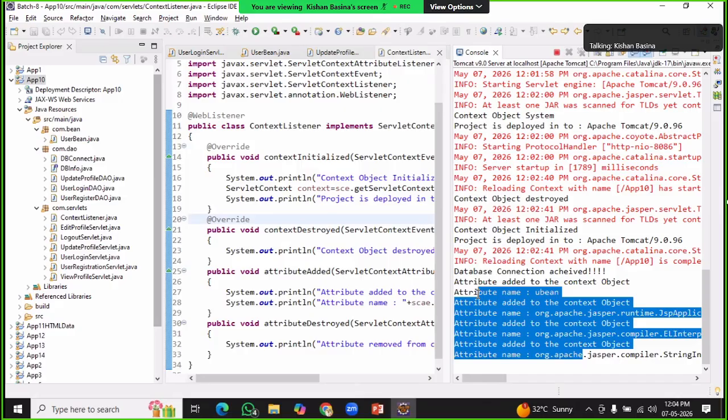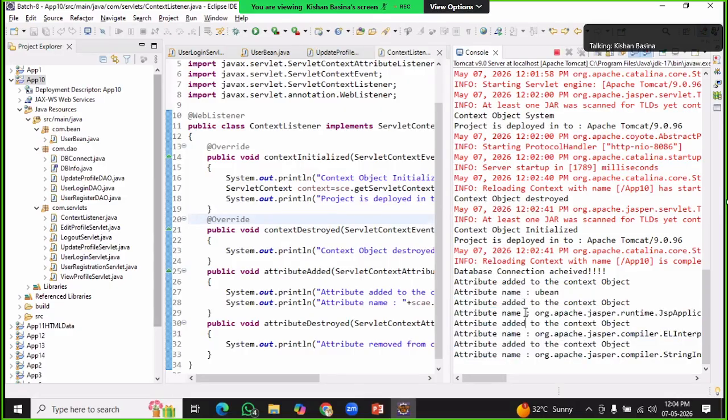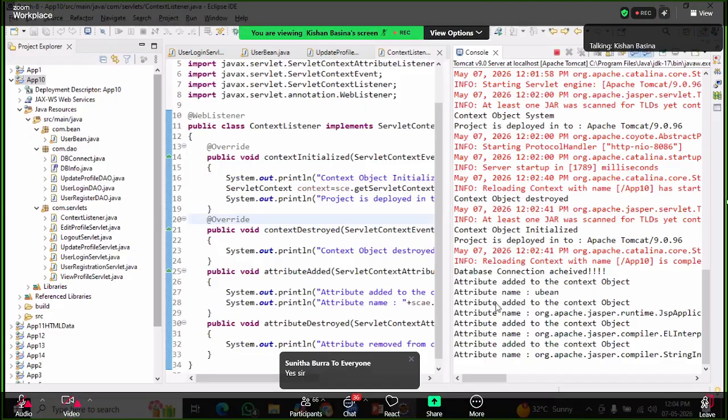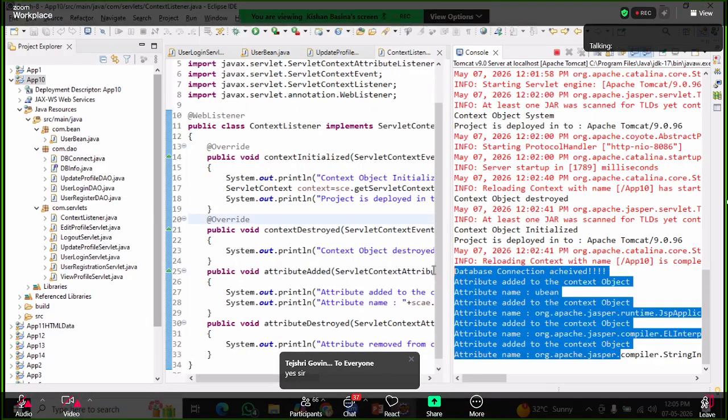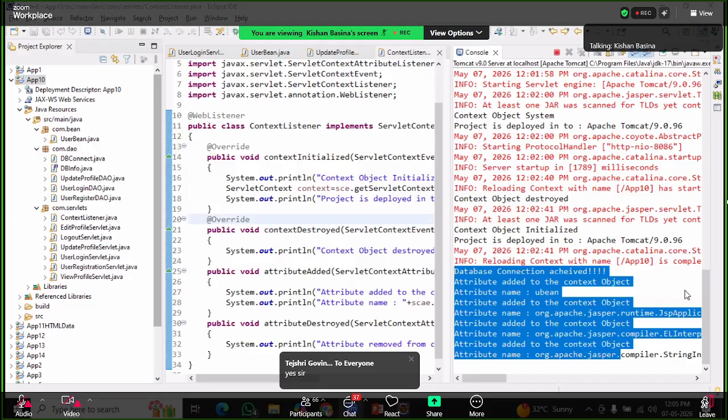Context listeners, servlet context listeners. Please tell me, are you getting like this? If possible, I want you to kindly respond. Online students, please respond in the chat. Are you able to get these messages in the console? Yes? Okay. This is for servlet context.